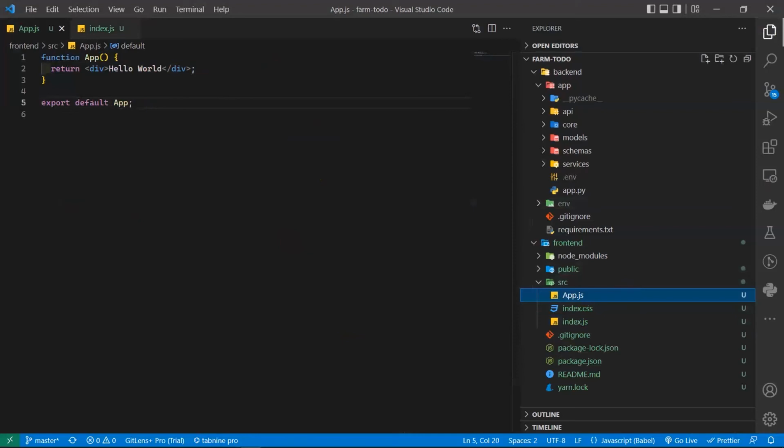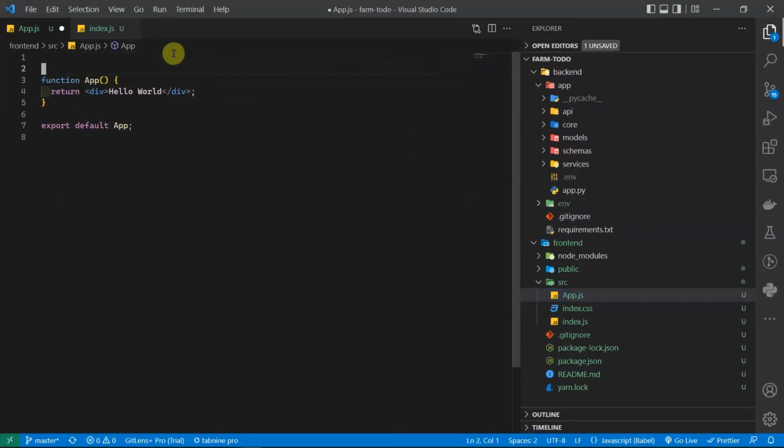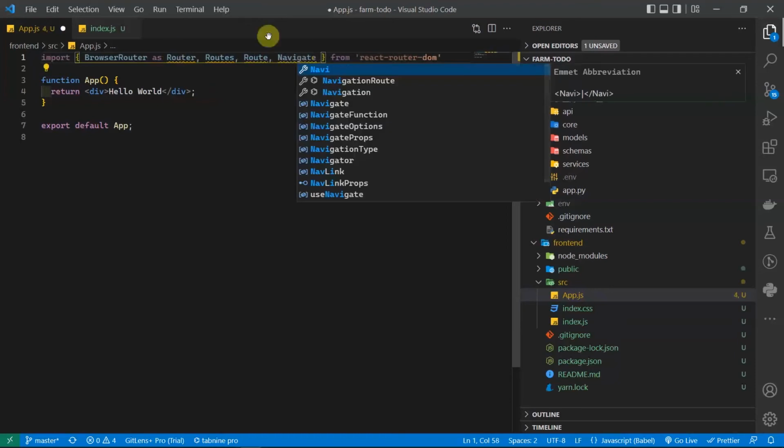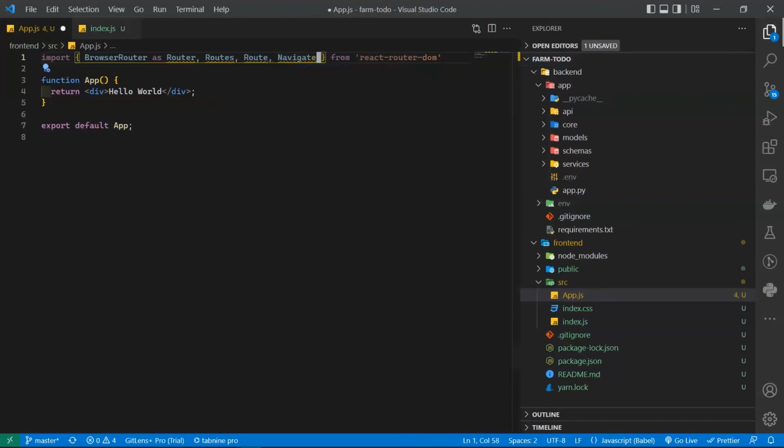So if you go to app.js, we need to import React Router from React Router DOM. Import this from React Router DOM, and then we need to import, first of all, BrowserRouter as, let's just import it as Router, and then we need to import Routes. We need Route without the S, and then we need Navigate. We'll see how many of these we need at the moment.